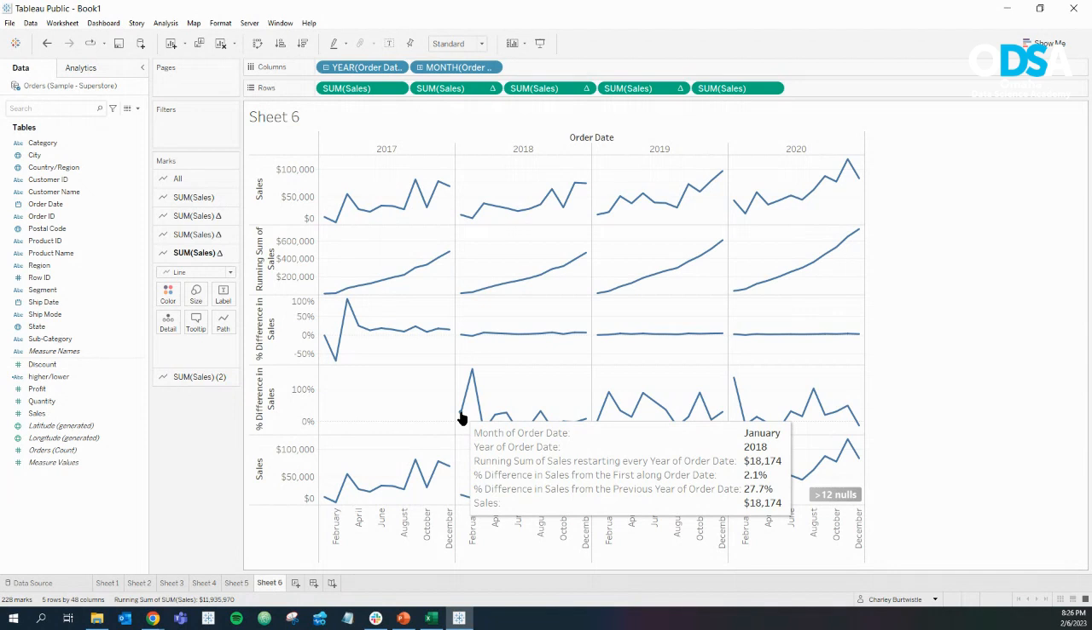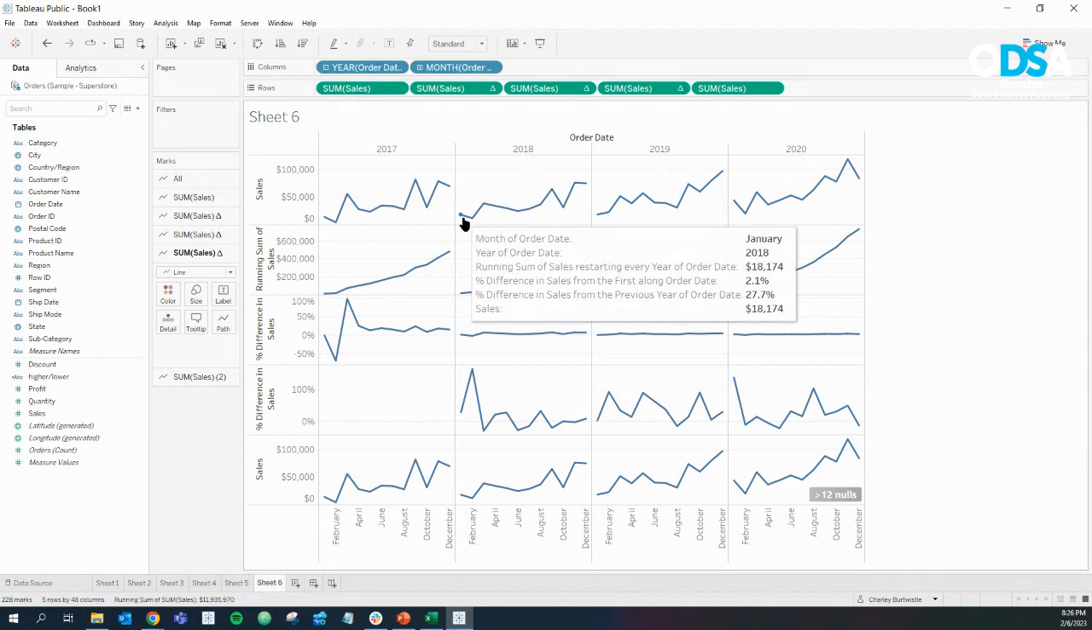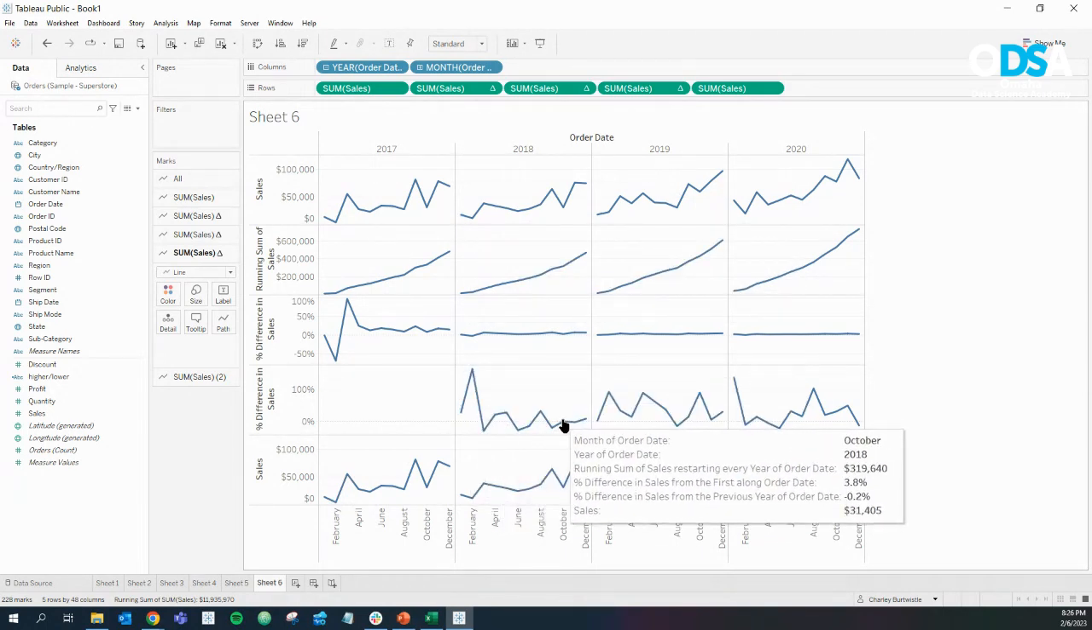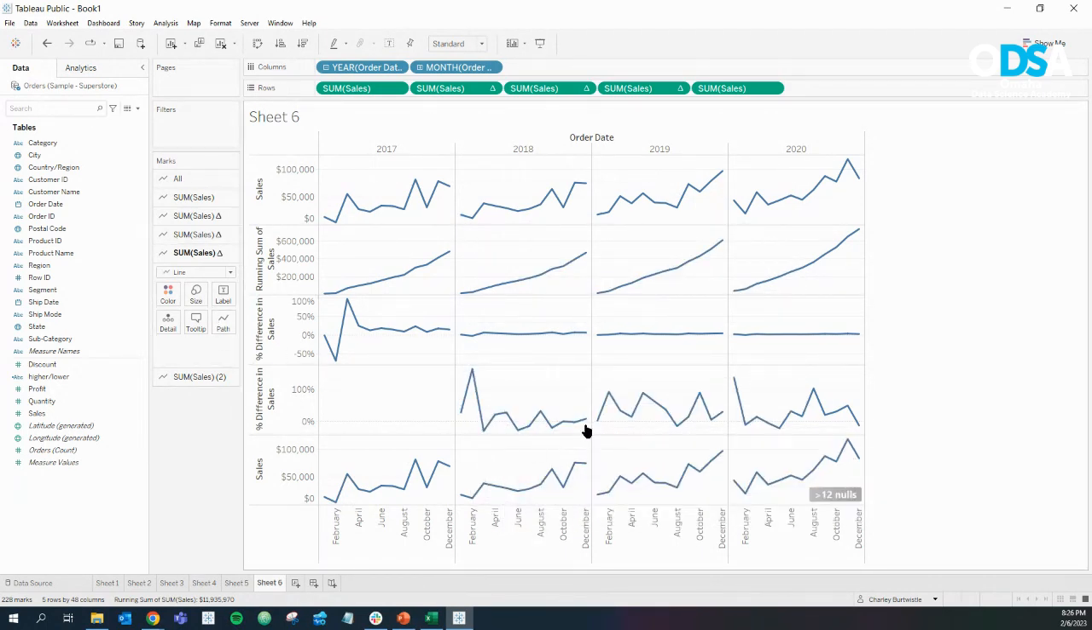That's a 27% growth rate there. And so every single month here, and again, this is one where we'd want to clear up our tooltip, it's showing the year-over-year difference.